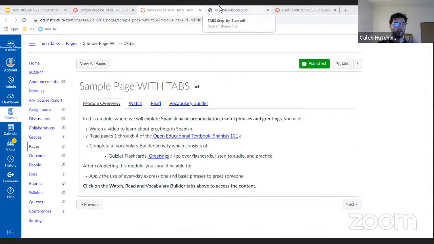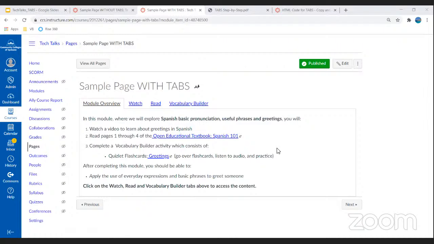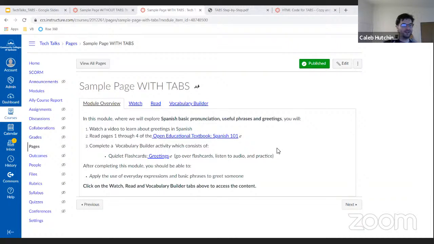So I think that when we're talking about a screen reader tool, what the screen reader will do is treat the whole thing as if it were a linear top to bottom document. So it's going to read out loud everything that's in that module overview section. And then it's going to read out loud everything that's in the watch section, or in this case, it's going to tell them that there's video content there. And then it'll tell them what's in the read section, et cetera. I'm pretty sure that's how a screen reader handles content like this, is it'll just treat it like a single document.